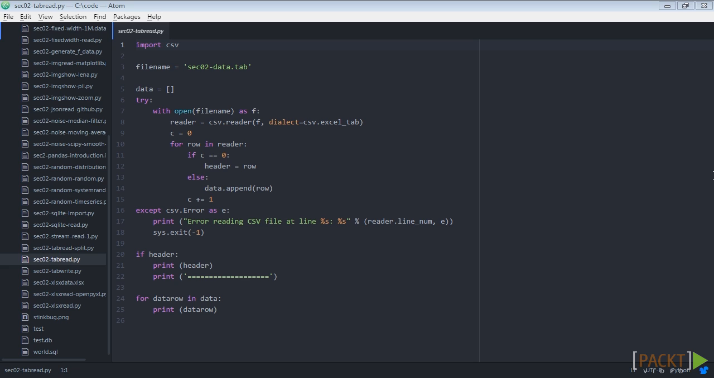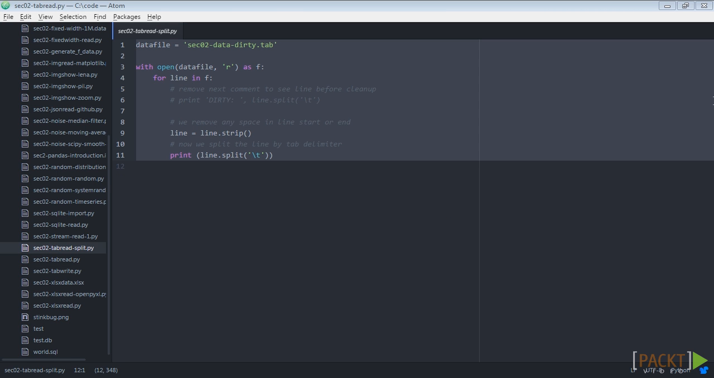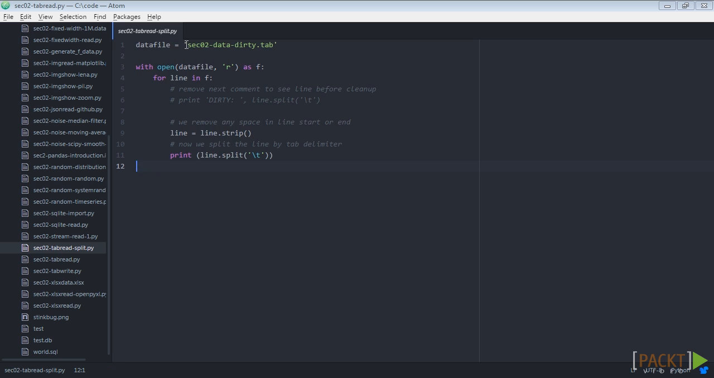This is the file, section 2 tab read split.py. It cleans data as it reads it. We also see that there is another approach to do this, using the split function. The advantage of using the CSV module approach over the split function is that we can reuse the same code for reading by just changing the dialect and detecting it with the file extension .csv and .tab, or some other method, for example using the csv.Sniffer class.